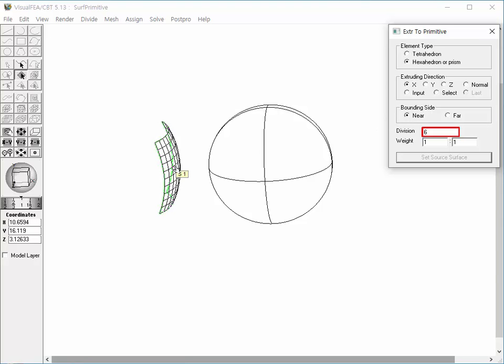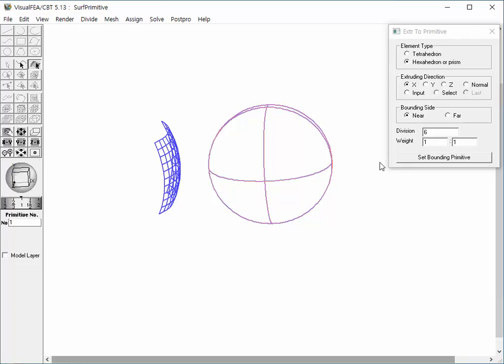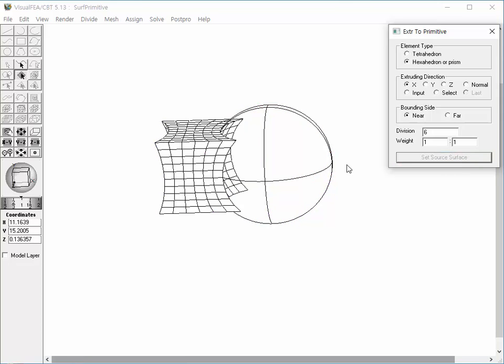And select the surface mesh. Set Source Surface button is enabled. Click the button. Then, the caption of the button is changed to Set Bounding Primitive, and the button is disabled. Select the sphere by clicking it. The bounding primitive is represented in red color. Set Bounding Primitive is enabled. Click the button. Then, the volume mesh is generated.